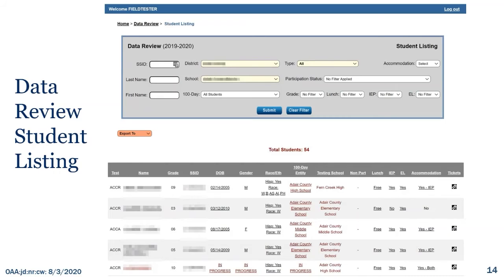You'll be able to see the participation status of your students. You'll be able to filter by lunch, IEP, EL status, and you'll notice that for this particular one, all of your students will be ELs for that particular filter. And then accommodations. If you want to filter by any of these, you'll be able to do that. But I do want to caution you that when you do apply a filter, you always click on that clear filter, so that it clears out anything that you have submitted to filter by.